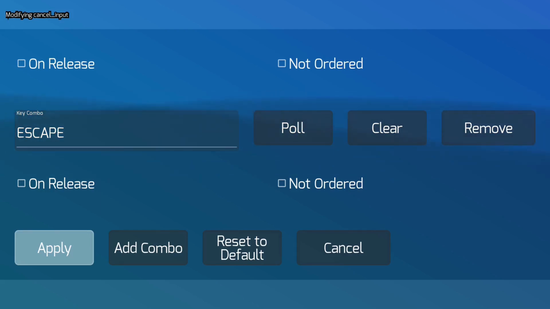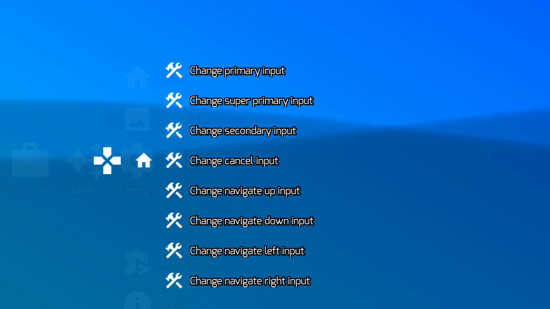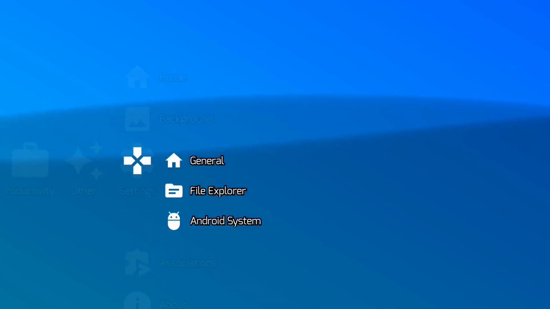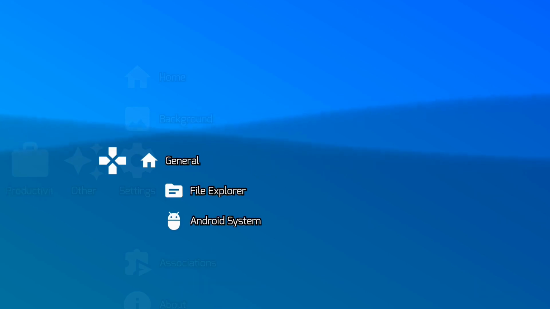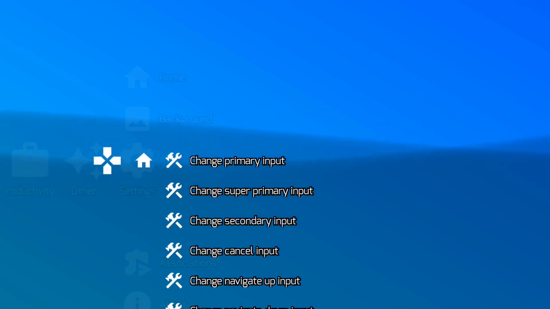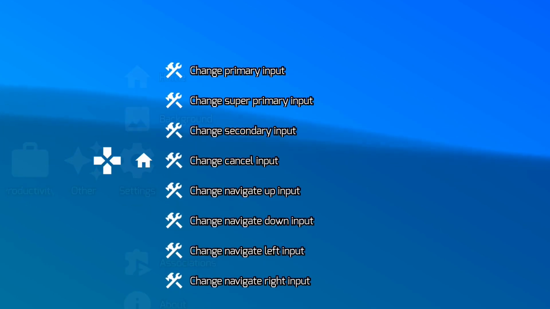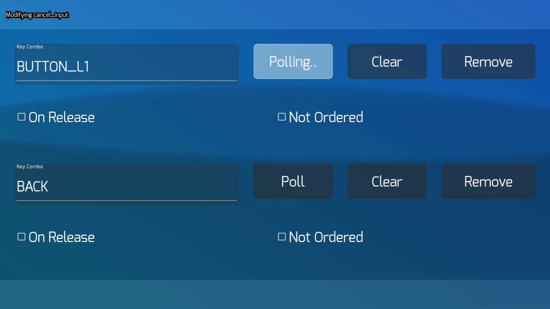So I'm going to press the apply button, and now if I press L1, you will see that now I can go back in this menu or other menus using this L1 button. Wherever the cancel input is used, L1 is interchangeable with it. I'm going to change that back because I don't want it to be L1.